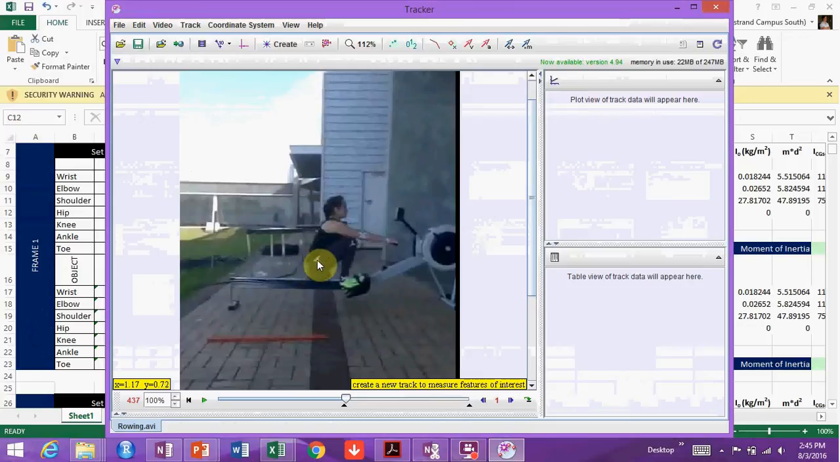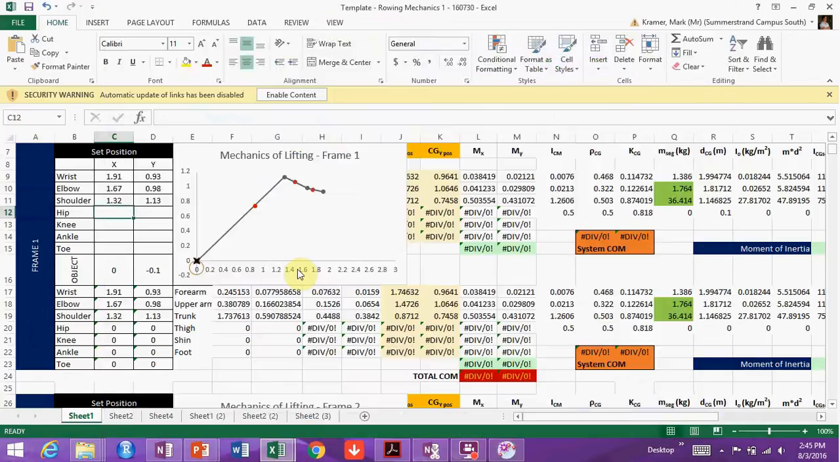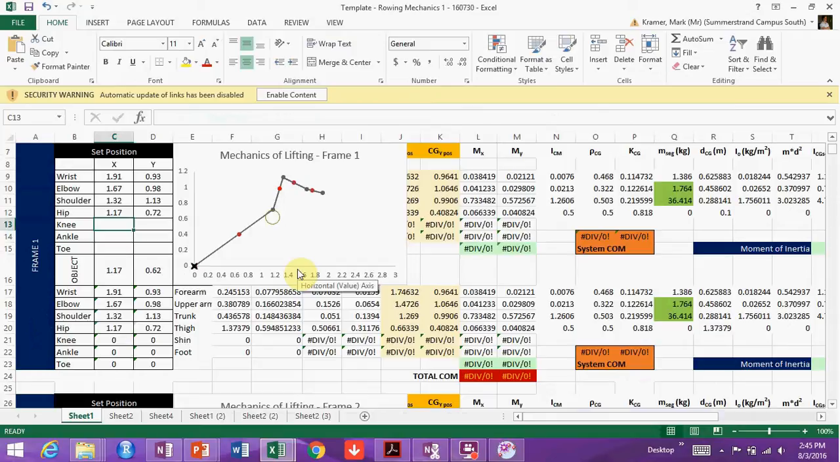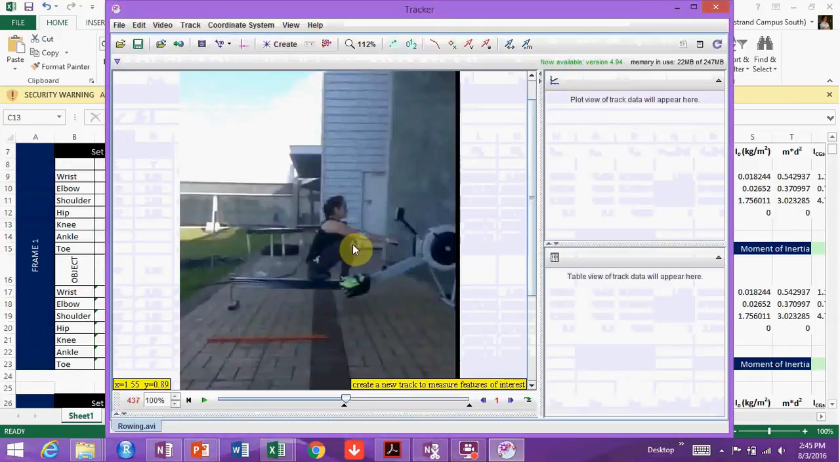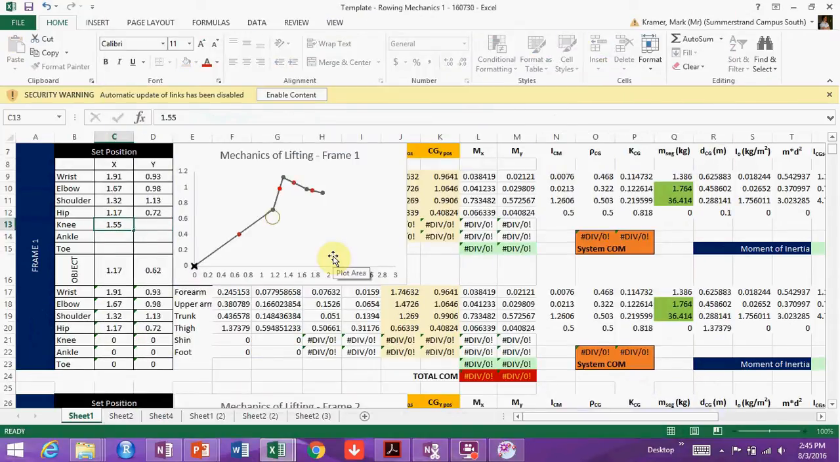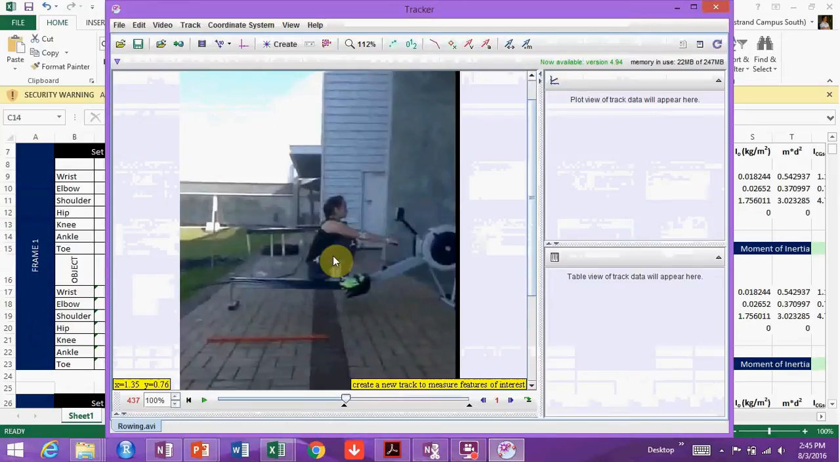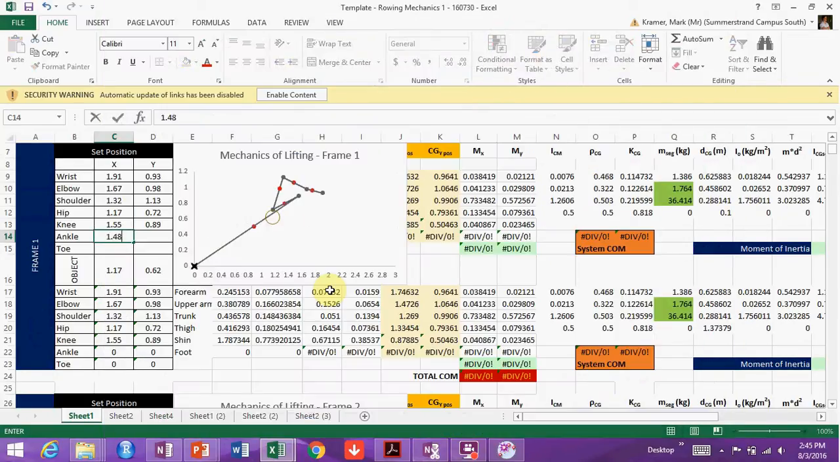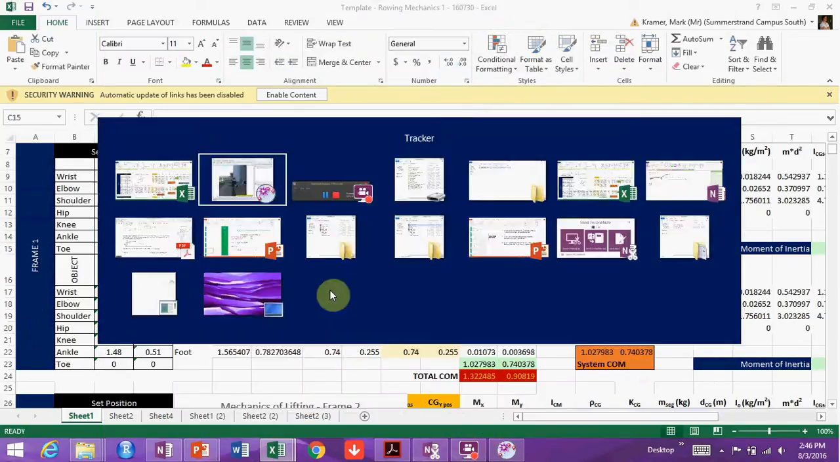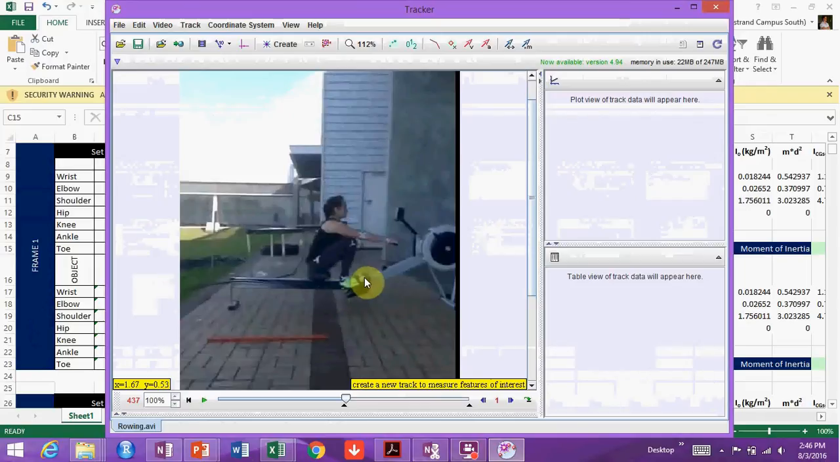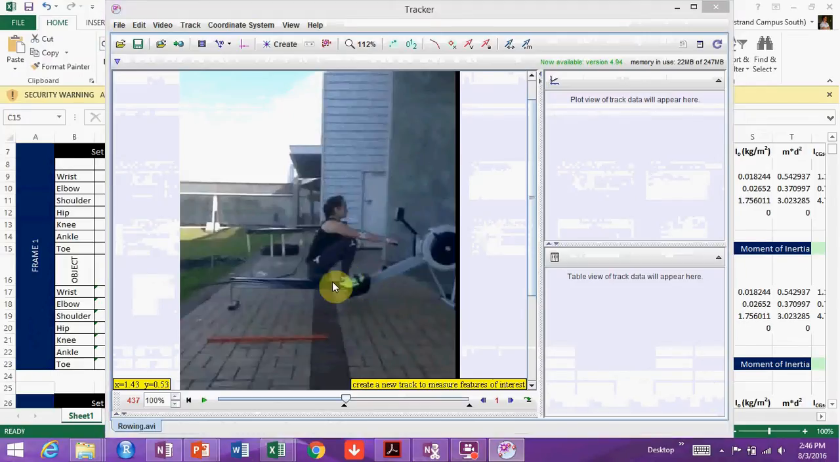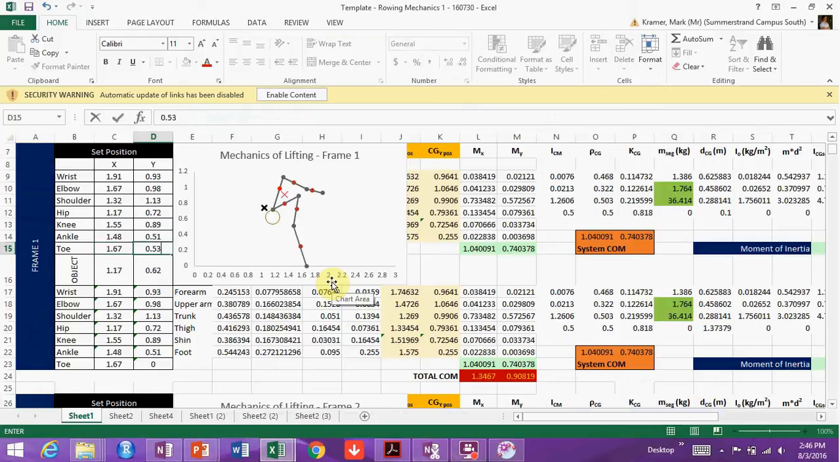I'll then go to the hip marker, which is down here, 1.17, 0.72. I then go to the knee, 1.55, 0.89. I'll then go to the ankle, which is 1.48, 0.51. And then finally the toe marker, which is just the most anterior aspect here, 1.67, 0.53, and enter. There we go. Then you can see here my athlete has been digitized.